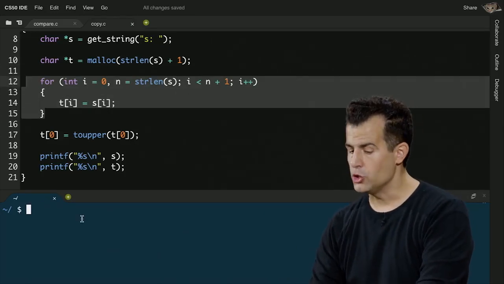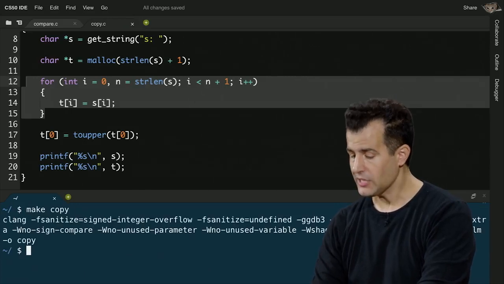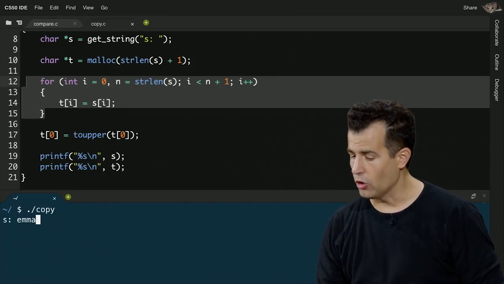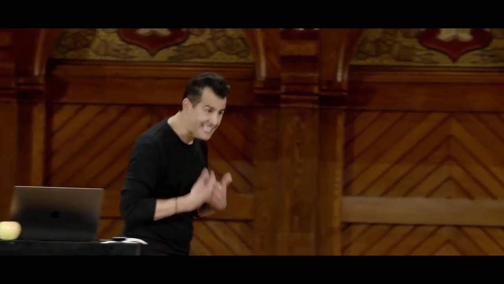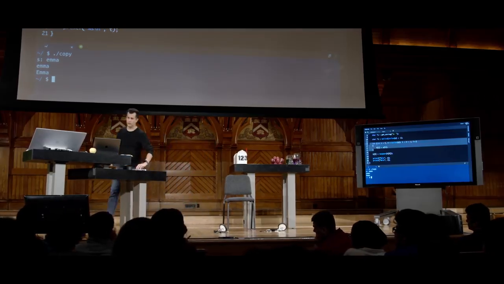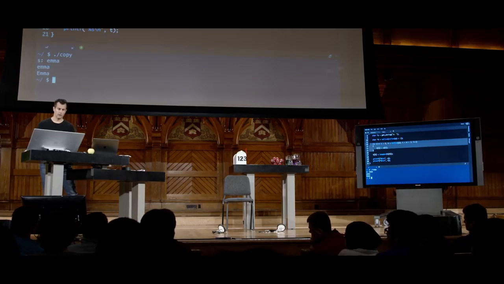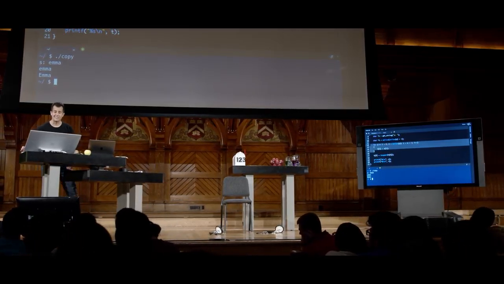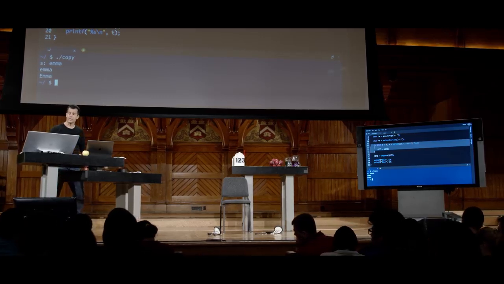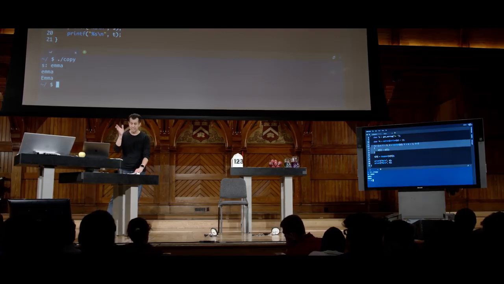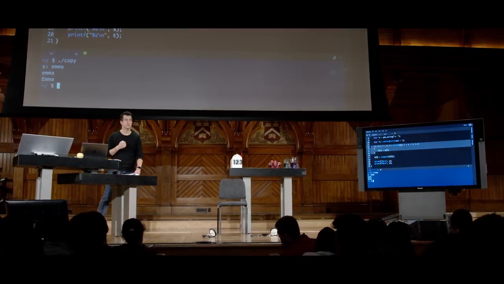Let me go ahead and do make copy again. Seems to run OK. Run ./copy. Type EMMA in all lowercase. And voila, now I've capitalized t, but not s. Yeah? When you use malloc, it's just allocating a number of bytes. It doesn't matter where. It is just allocating that many bytes for you. You indeed should not care where it is because you're just being handed the address, and using C code, you can just go there as you want.